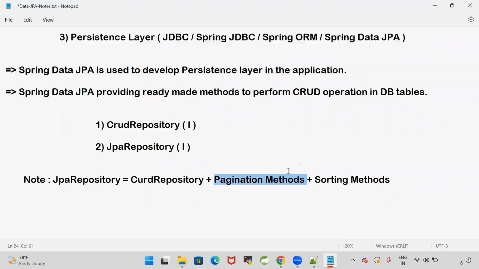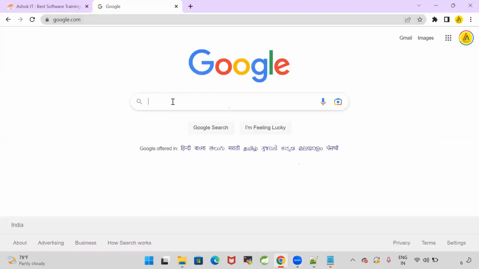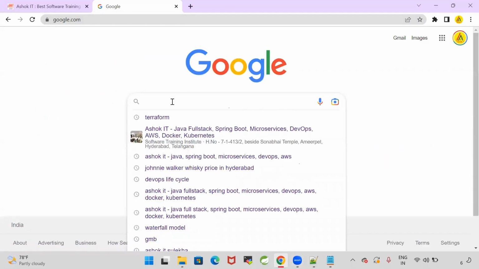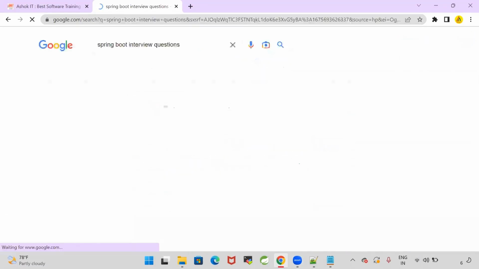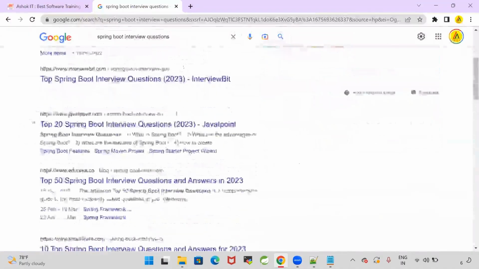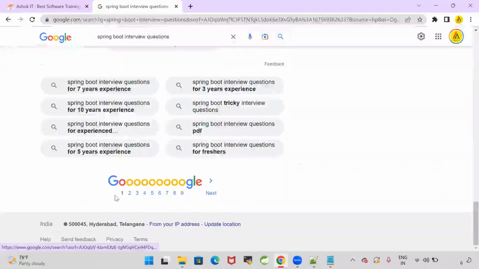I want to retrieve records page by page. First page 10 records, second page 10 records. Like this, if you go to Google, you can see the pagination. When you search something in Google, Google will not give you all the records in a single shot. If you observe, let me go to Google and type something. I'm going to type Spring Boot interview questions. When I type that, Google is giving me some links here, and below the page, you can see numbers 1, 2, 3, 4, 5, 6 like this.